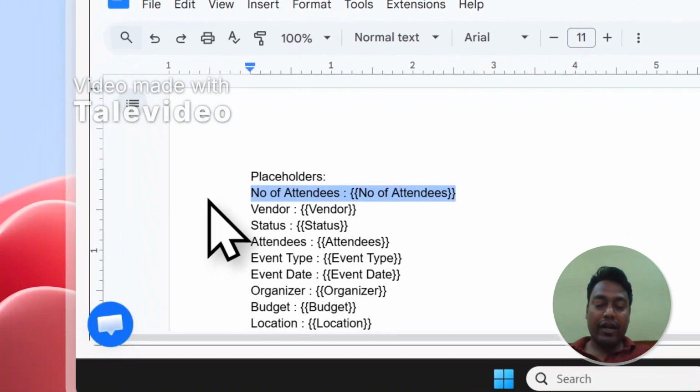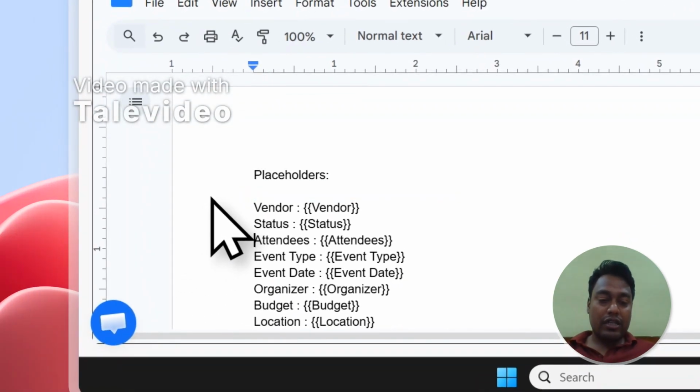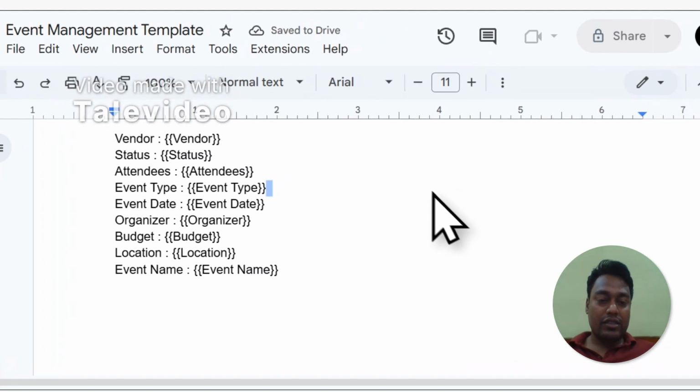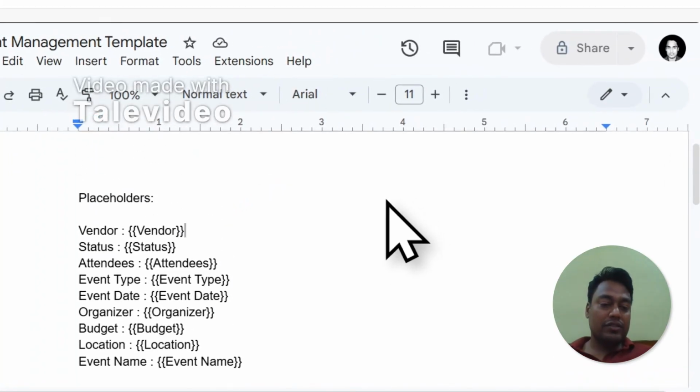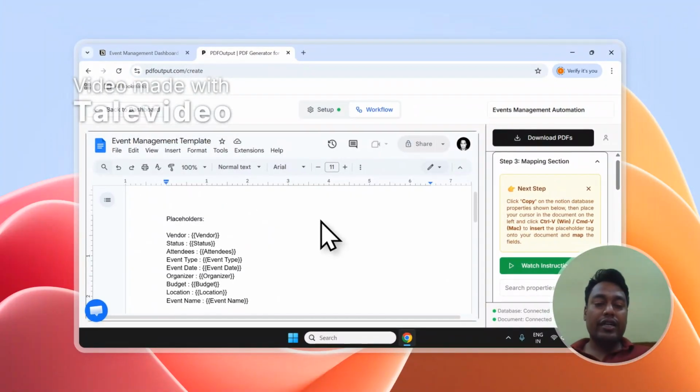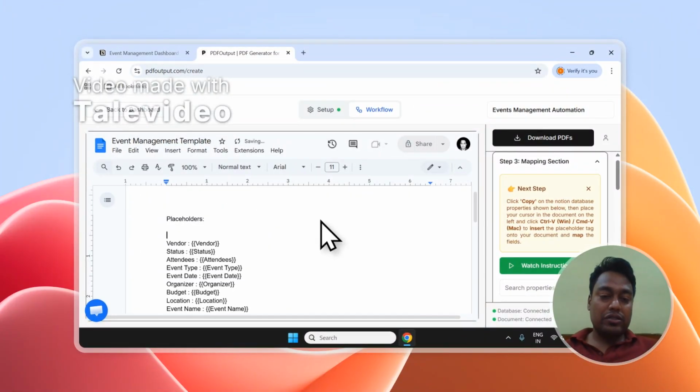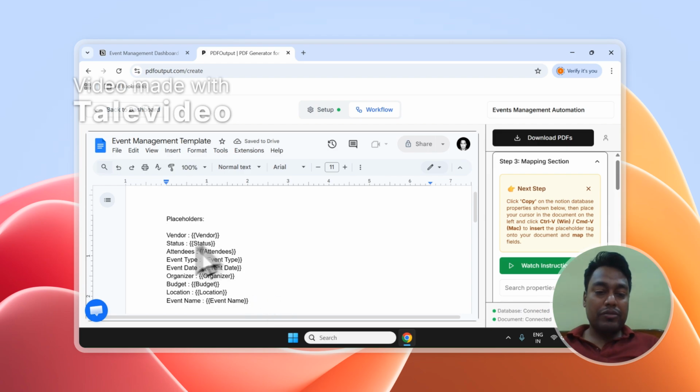For our use case, we don't need the number of attendees in this section. Rather, what we need is all the other details. So we have the vendor, we have the status, we have the attendees. You can obviously design this document as per your requirement. You can put anything. It will be stored live and it will be your own template. But for the demonstration, I'm just going to use this kind of document to generate a PDF.